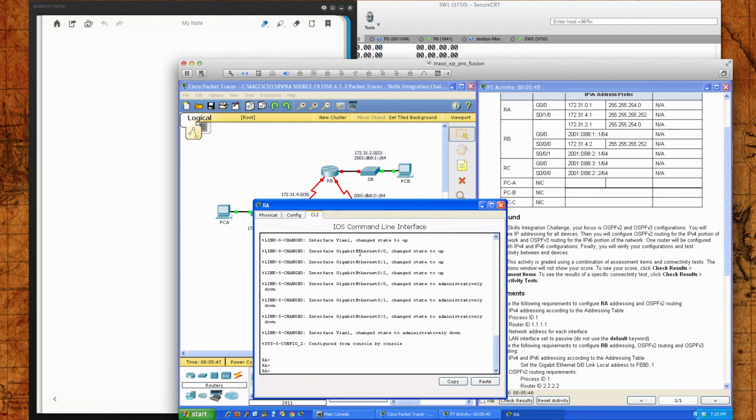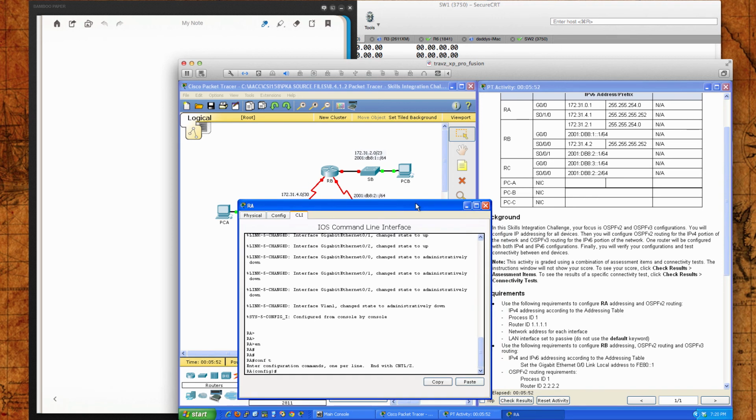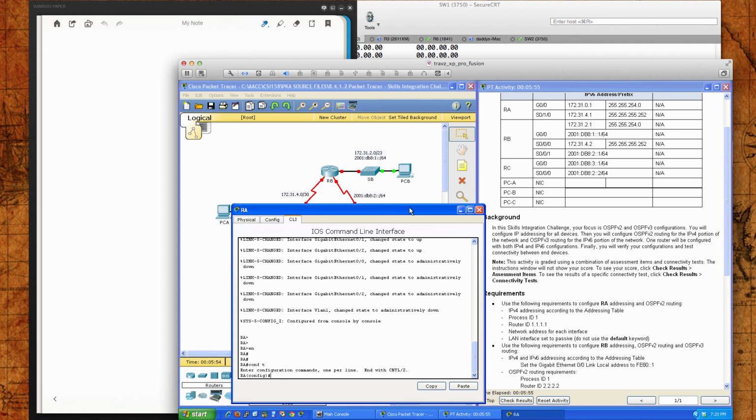I'm going to go from user exec mode into privileged exec and then into global config. Very similar to Packet Tracer 8.2.2.7, which we've previously done, the process ID for OSPF is going to be 1. The router ID will be 1.1.1.1. We're going to put a network address for each interface on the LAN. The LAN interface, which is facing our switch and hosts, is going to be given the passive-interface command so that OSPF is not sending updates or hello packets out that interface.